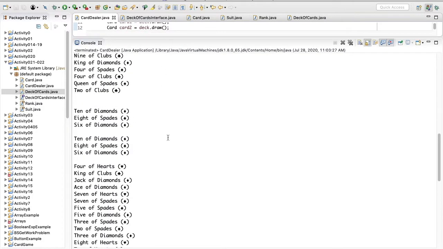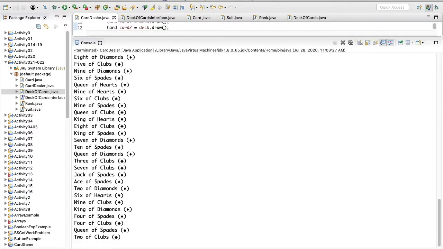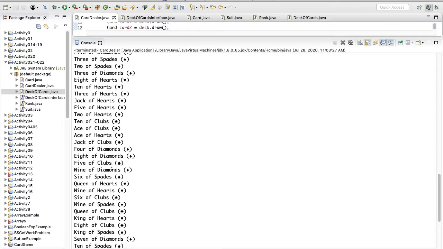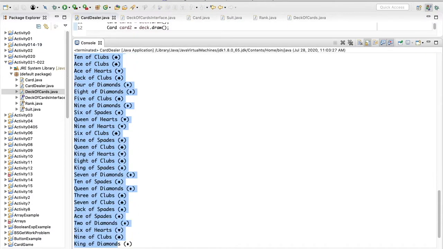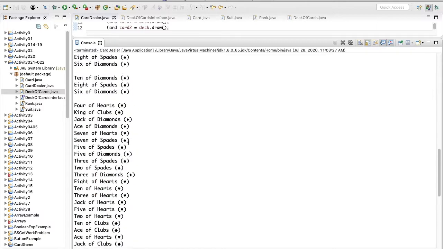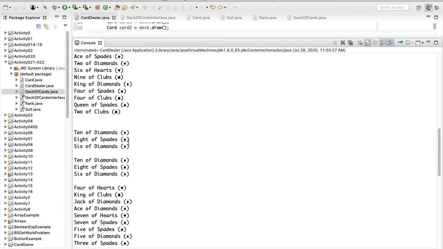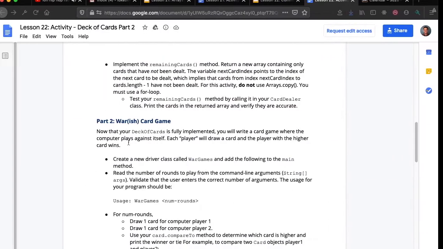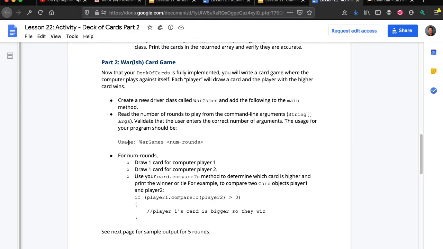Nice. So we dealt the first 3 cards, so we should get 4 of hearts through the end. Is that what we got for the cards remaining? Yes, it is. Look at that. Awesome. Very good. And now we're going to implement our card game.